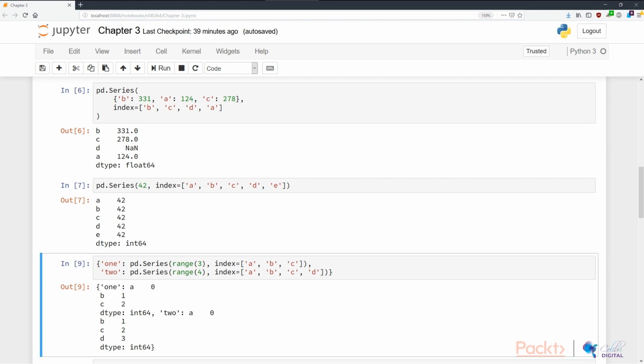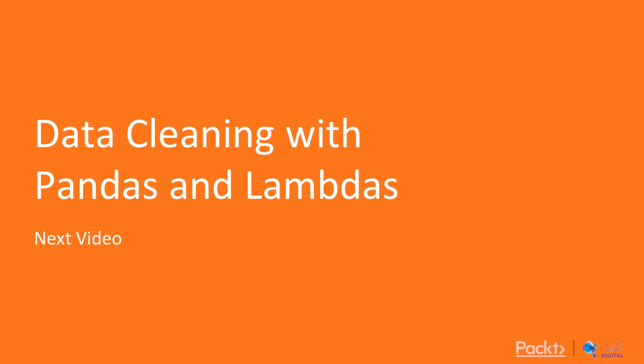And in In[9], we're creating 2 series wrapped in a set. And you can see that the series can actually be wrapped in something hashable like a set. And that's all there is to it.